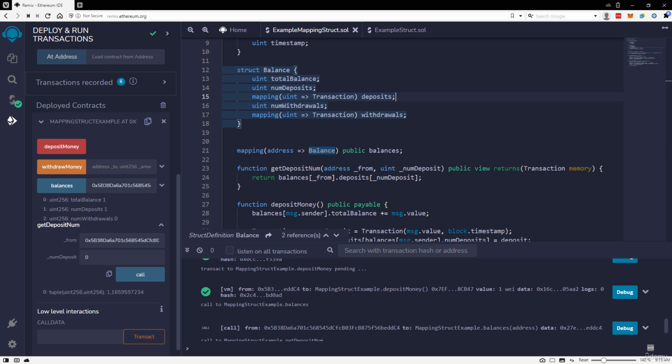Yeah, and that's it. What I wanted to show you with structs and mappings. They are quite powerful, and you basically will use them almost everywhere. And I've seldom seen smart contracts that do not use structs and mappings. And with that, I want to go to a different concept now, which is exceptions.